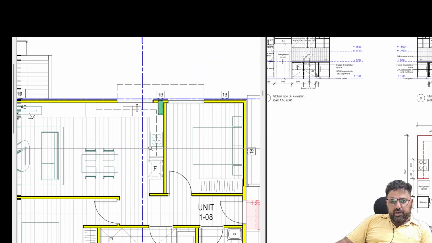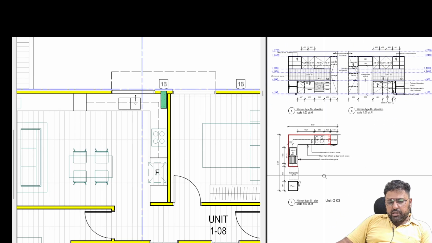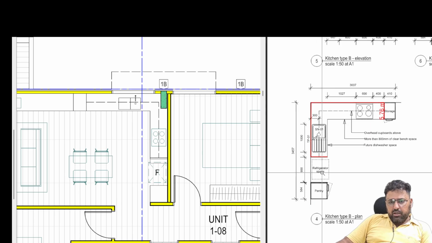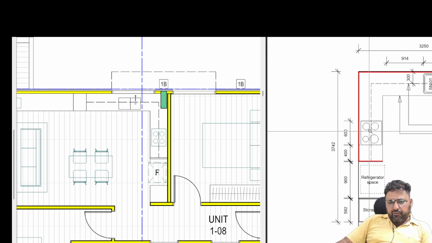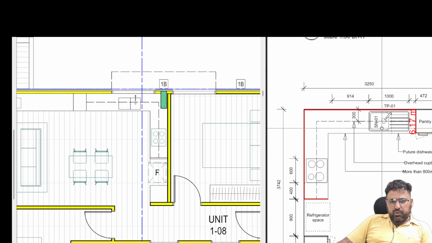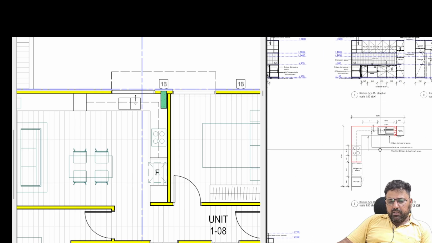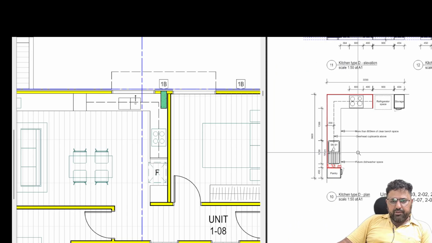And here you can see that if this floor consists of lots of kitchens, you have to match each and every kitchen with this. This is the refrigerator, cooktop. Again, if you check, it's with the cooktop, the pantry, the refrigerator, the cooktop. And now there is a small difference. What is the difference?